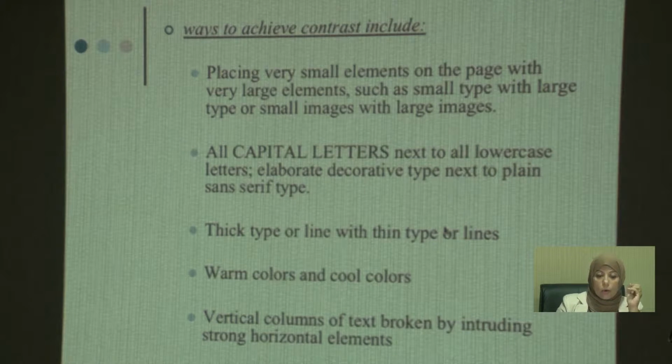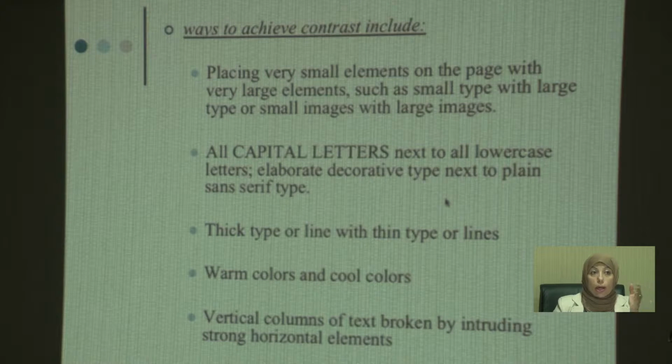So let's see, these are ways you can achieve contrast. Maybe you can use all capital letters against small letters. You can also use underline, italic, warm colors against cool colors, columns against broken text inside your columns, and black against light or white colors, and so on, which is a very big contrast.